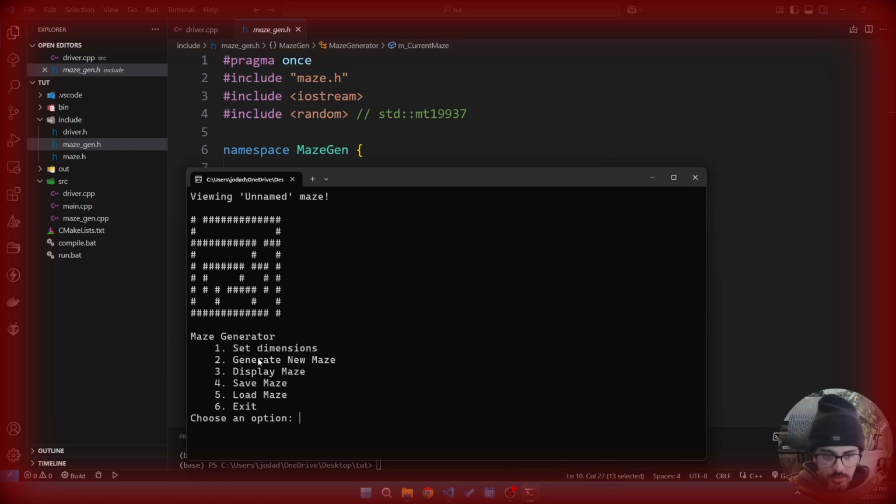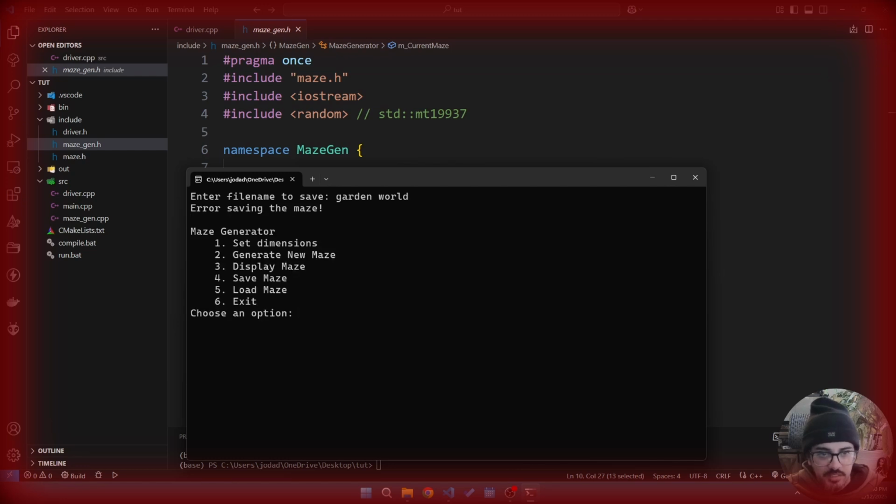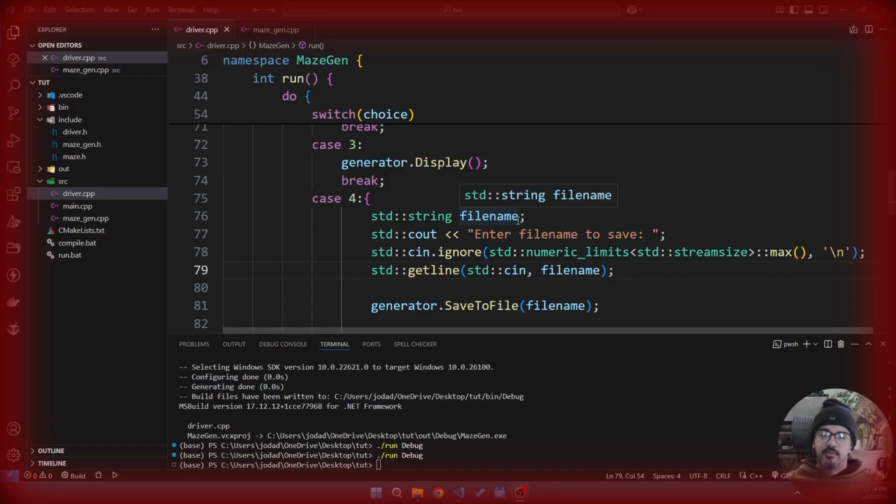So now if we go to save it, garden, and to test out that white space, we're gonna call it garden world. Why not? Let's just go with the joke still. Let's hit enter and oh no, error saving the maze. Why? Let's just make sure that we're still viewing it. Okay, so it's still there. Okay, that was a little bit of a tricky bug, but I totally spaced out on this.